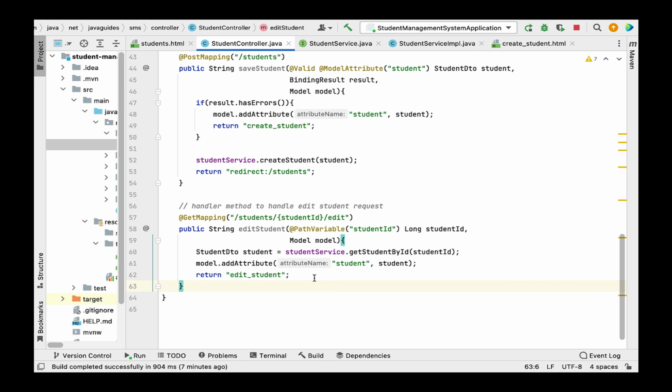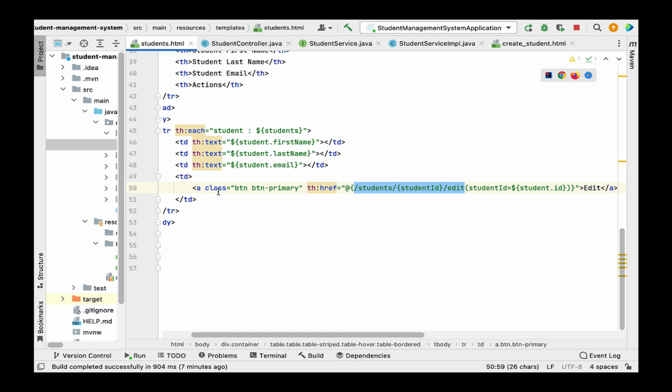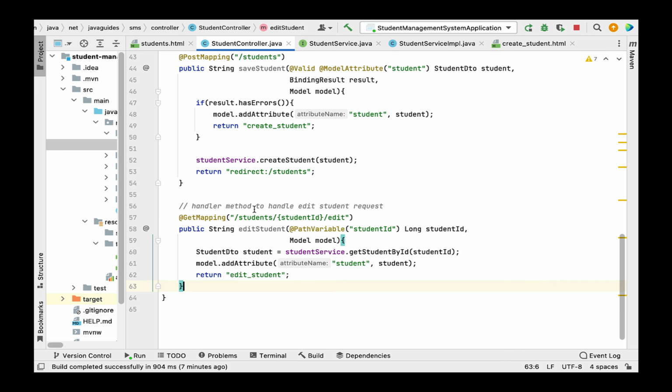Well, let me recap what we have done in this lecture. We have added an edit button in the actions column, and next we have created a handler method to handle the edit student request. Alright, in the next lecture, we'll create the edit_student Thymeleaf HTML view, and we'll design the edit student form, and we'll populate the edit student form with student data so that the user can edit the student. Alright, great. I will see you in the next lecture.